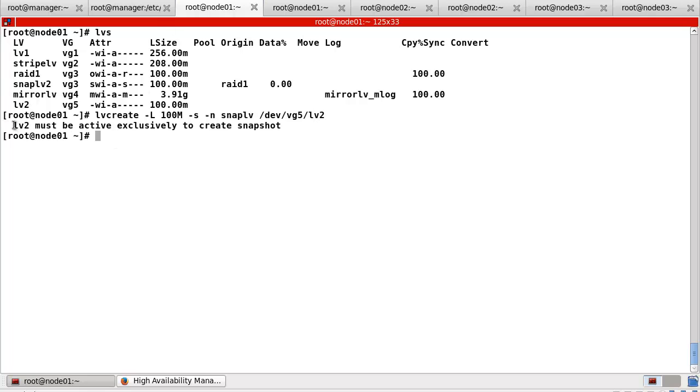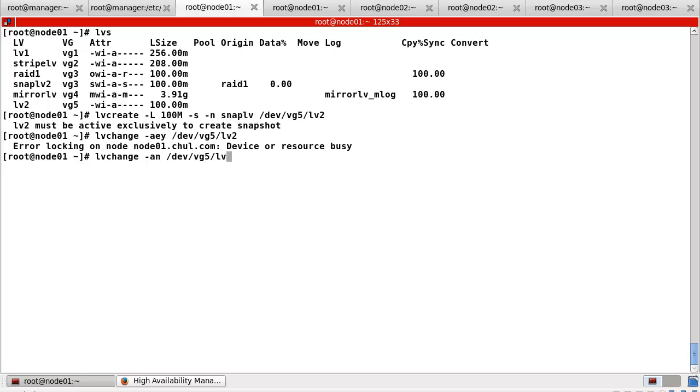So in this case, I can see this kind of message. The logical volume 2 must be active exclusive. So to make this LV2 active exclusive, we can use this kind of command: lvchange -aey and target volume group 5 and logical volume 2. But if I use this kind of command, we can see this kind of message: error locking on node, device or resource busy. So to avoid this kind of message, we have to first deactivate, -a means activate, and n means no. So deactivate first: lvchange -an VG5 LV2.